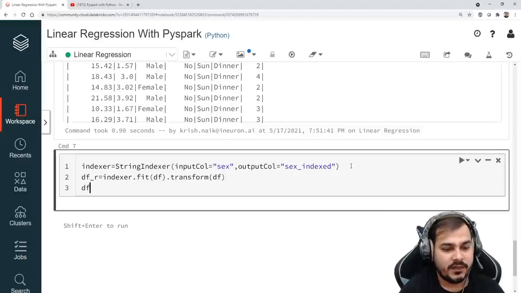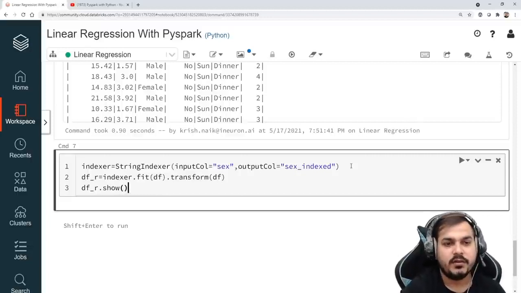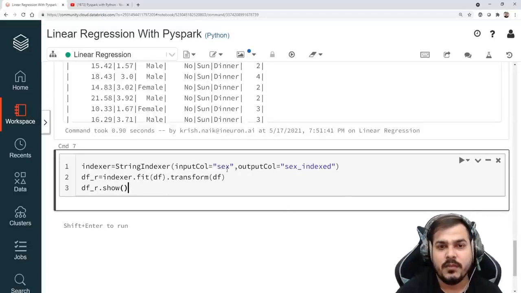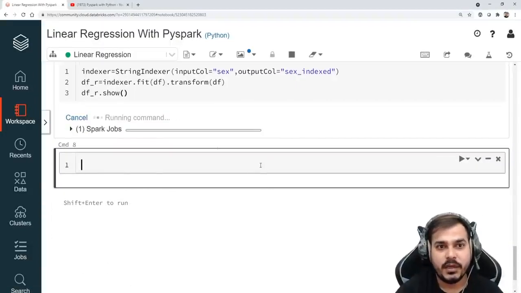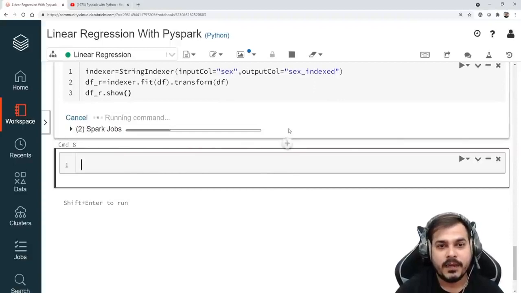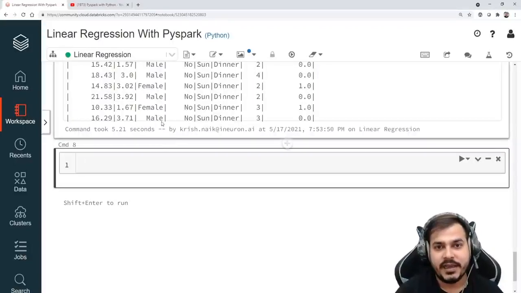Then if I go and see df_r.show, you'll be able to see that one more column, sex_indexed, will be created, and it will have the ordinal encoded values in this particular column. So let's go and see this. Once I execute it, perfect, I think it is running, probably it will take some time.